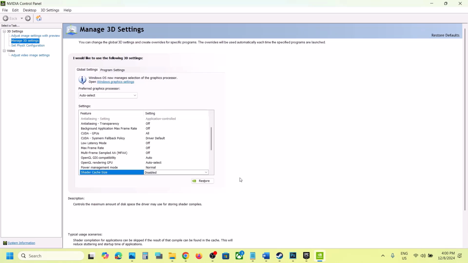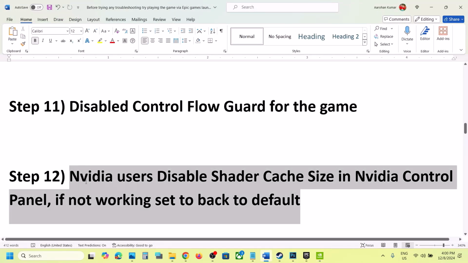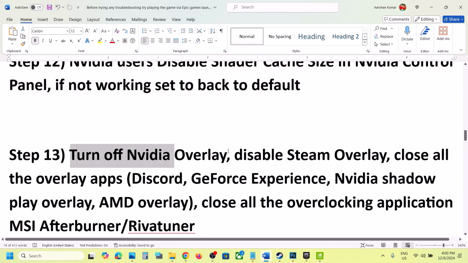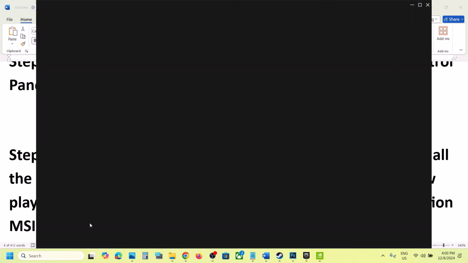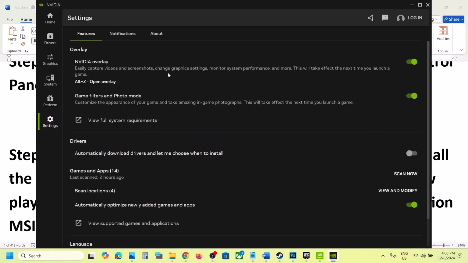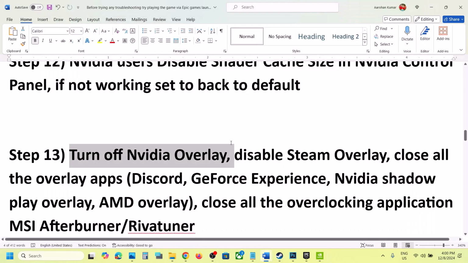If that does not work, you can put the driver default back. So try this, disable it and then check. If not working, set it to default. Now the next step is to turn off NVIDIA overlay. For this, open NVIDIA app. Once NVIDIA app is open, go to settings, and if the option which says NVIDIA overlay is on, you can turn this off, and then launch the game and then check.